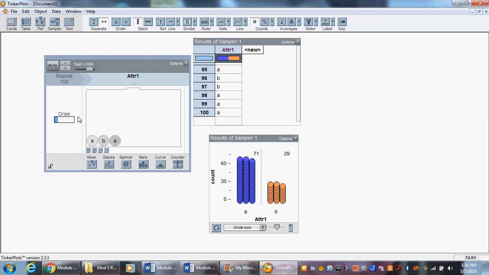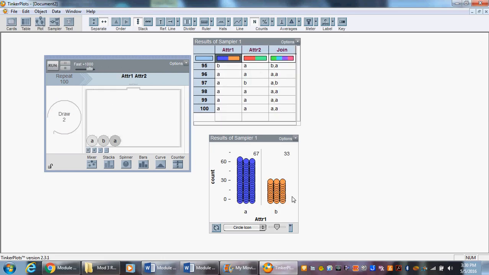It defaulted to having 2, so let's go back to 2. This means it's going to draw 2 and record each of those. So now let's run that. And this just has currently attribute 1 on the horizontal axis. So that's just looking at what it chose, A and B, the first time.